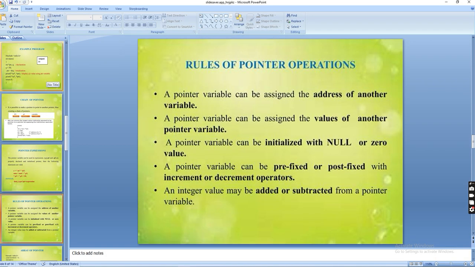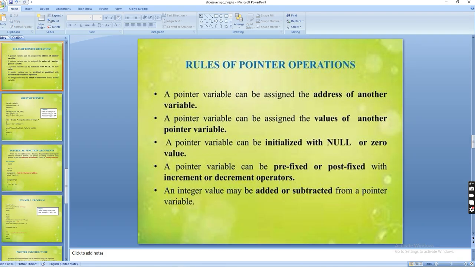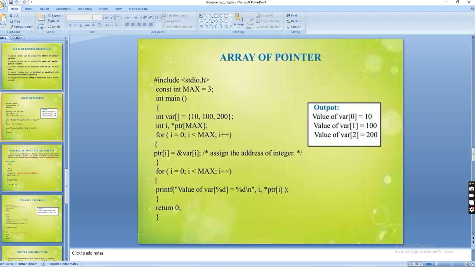So what are the rules of pointer operations? A pointer can contain the address of another variable. A pointer variable can be assigned the value of another pointer variable. A pointer variable can be initialized with null or a zero value. A pointer variable can be prefixed or postfixed with increment or decrement operators. An integer value may be added to or subtracted from a pointer variable.